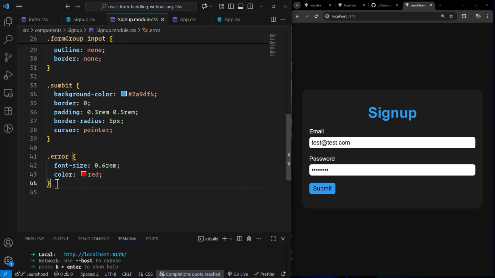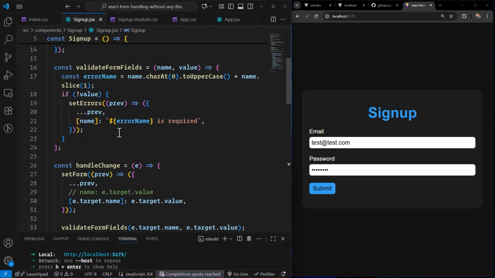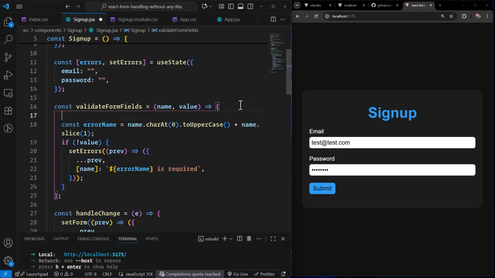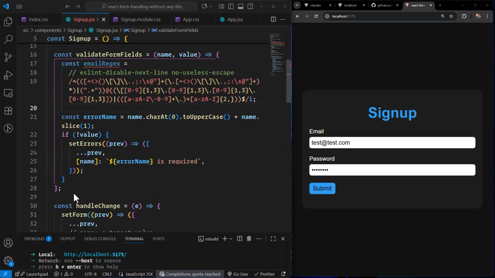Now let's write our second validation rule. At the top of validateFormFields, let's add one regular expression for email validation. You can always grab this regex from the finished code repository that I linked down below in the description box. Now let's add our new validation rule to validate our email.